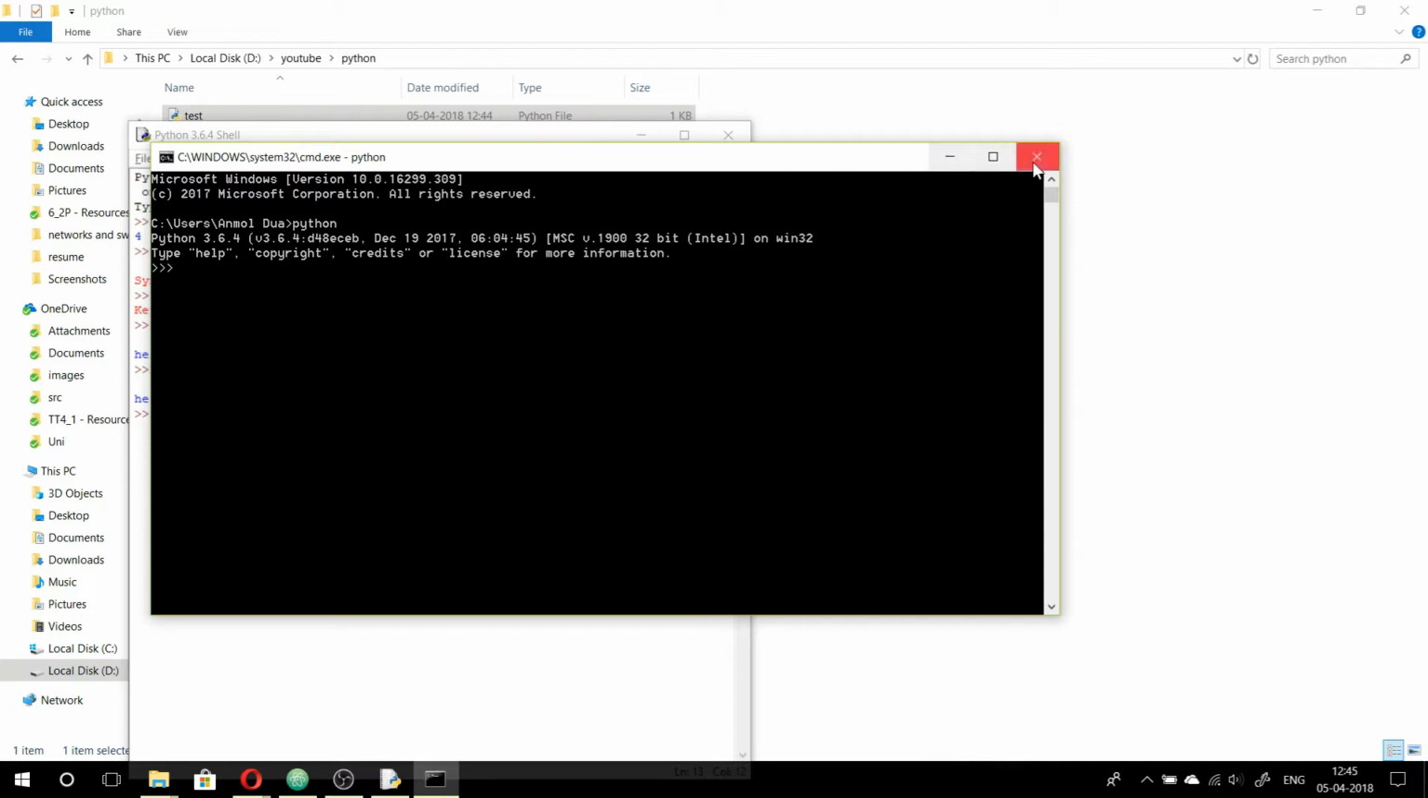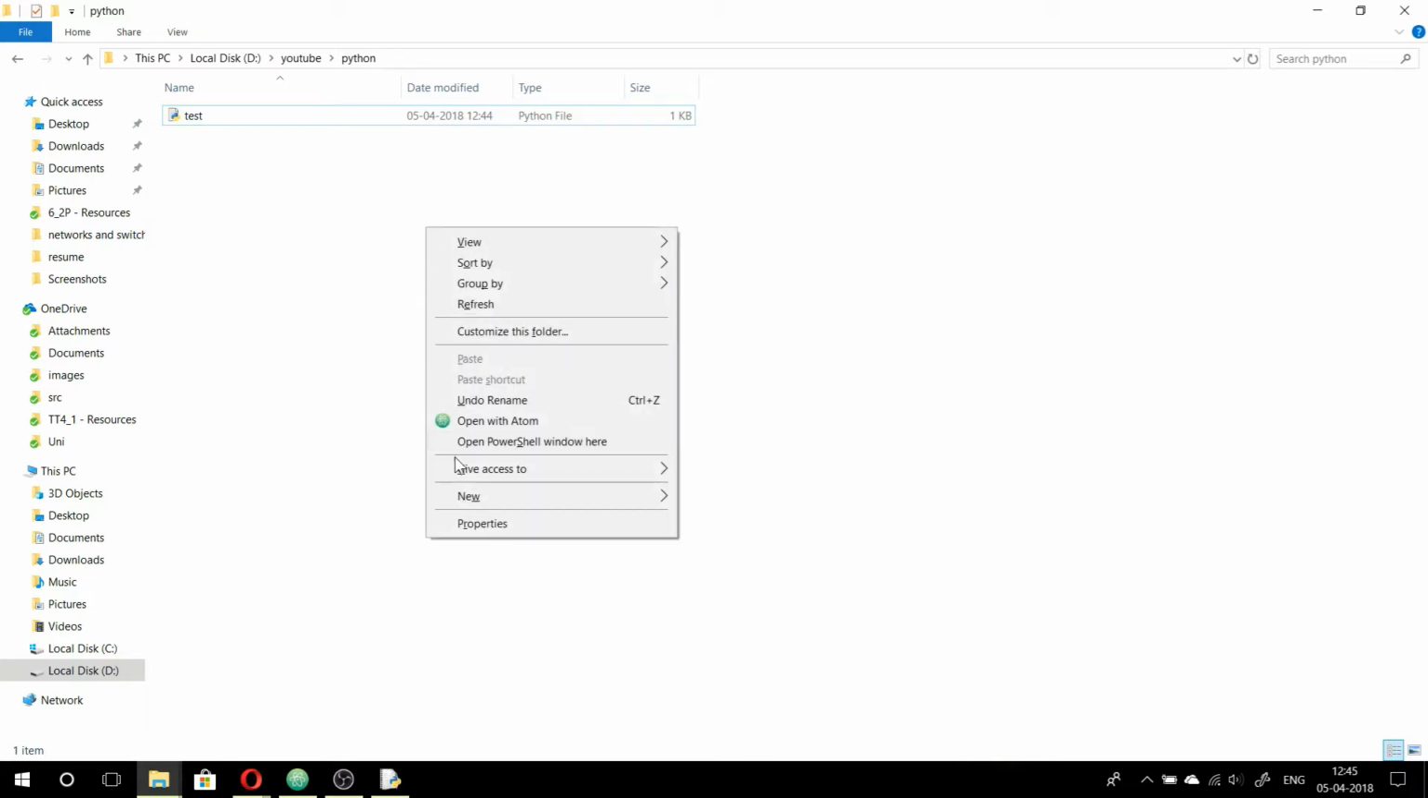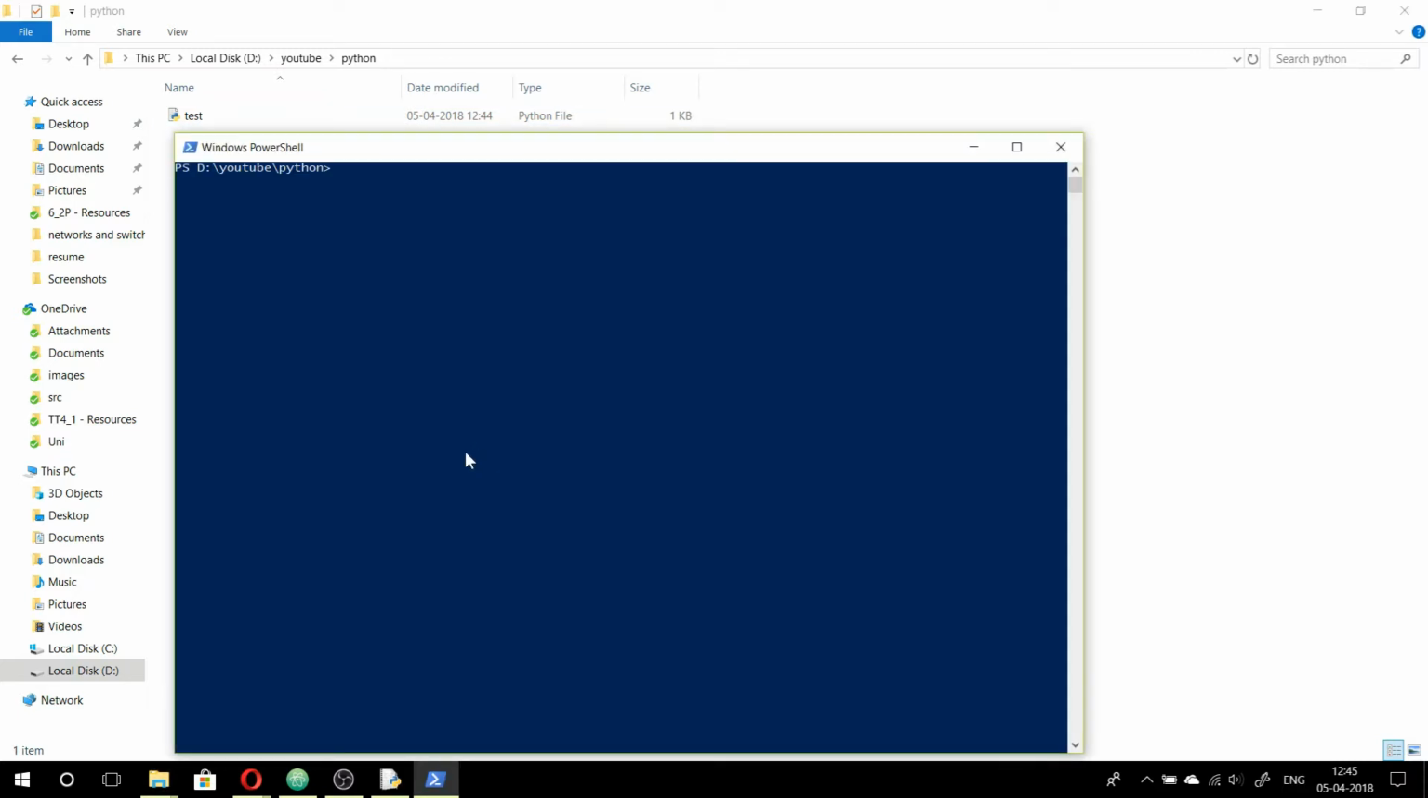One more thing I want to show: if you want to do it in a more technical way, press shift, right click, and open a PowerShell window here. Then write python and press tab, and press enter. It will complete it for you. Python dot slash test.py, it works.